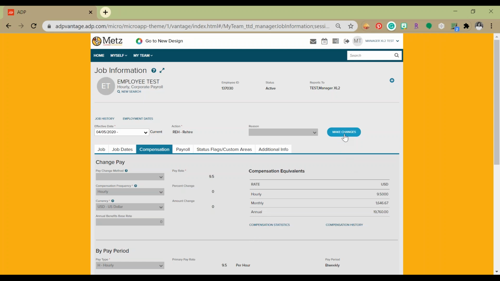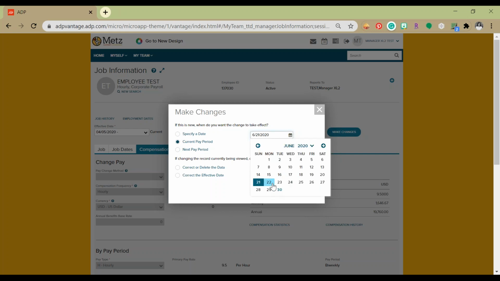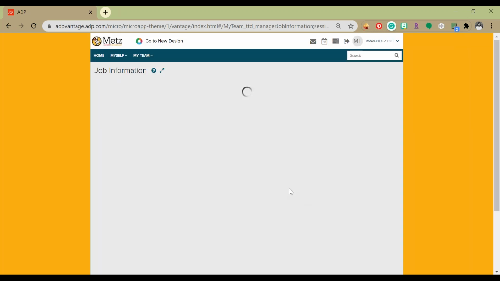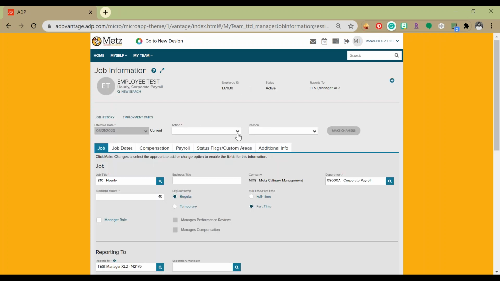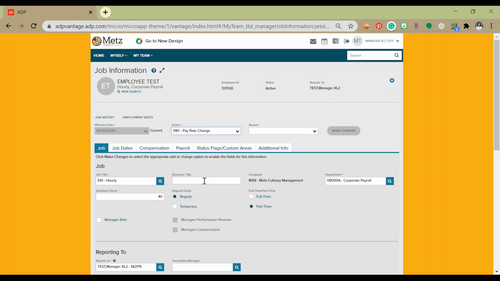So let's go ahead and get started. I'm going to make changes. I'm going to select current pay period. It's important that we select a time frame within the current time frame, today or within the period that we're working in. So I'm going to go ahead and say done. And then it's going to prompt me to select an action. So my action here is a pay rate change. So when I select that drop down, I'm going to navigate to pay, pay rate change.